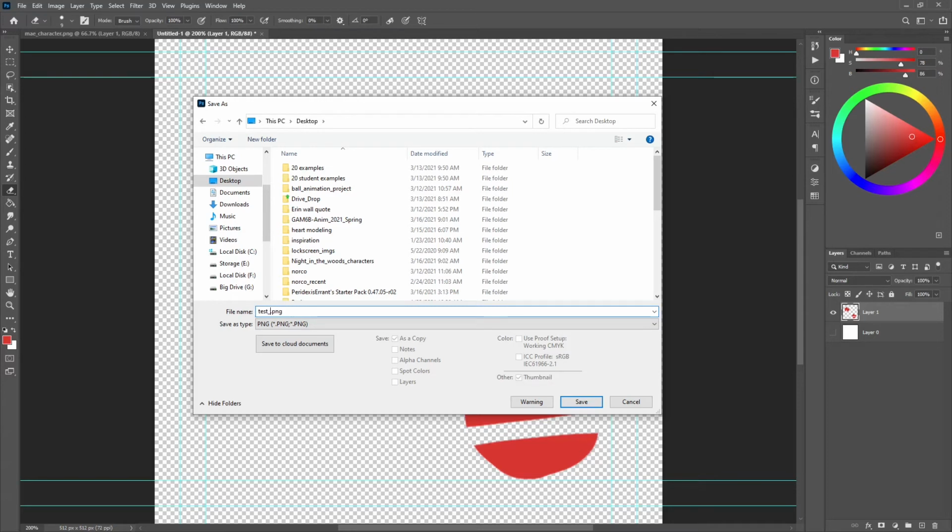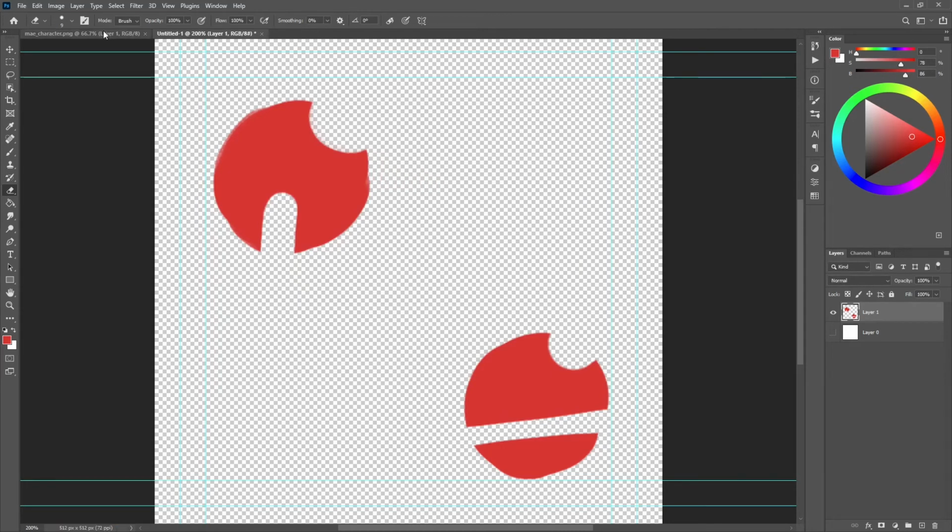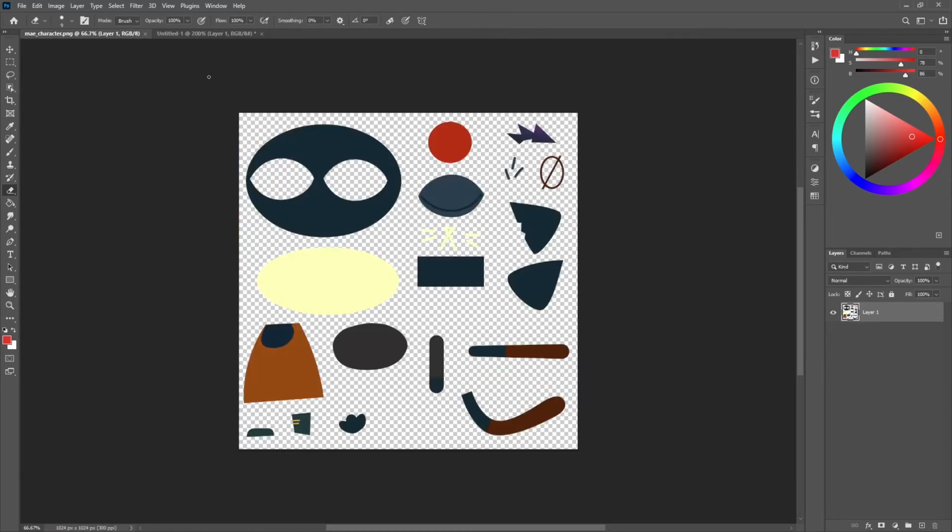So I'm just going to call this test sheet. With that saved, I'll be able to import that one and this one both into Unity to show you what the import features look like.